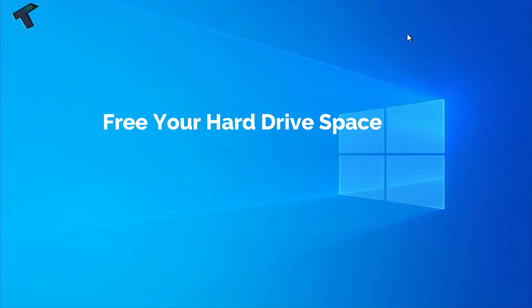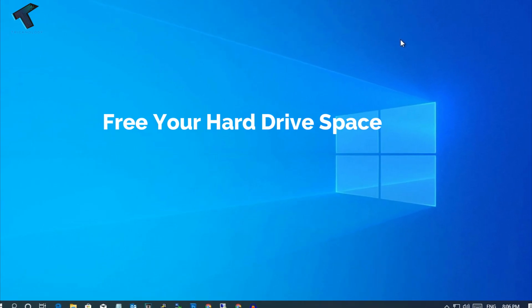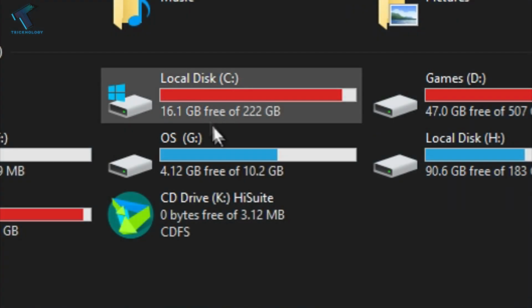Today in this video I'm going to show you guys 3 ways you can free your Windows 10 C drive. So you just need to follow me. As you can see, here is my C drive free space right now.